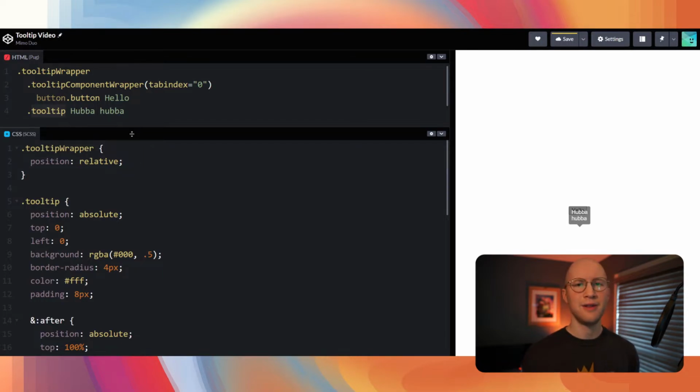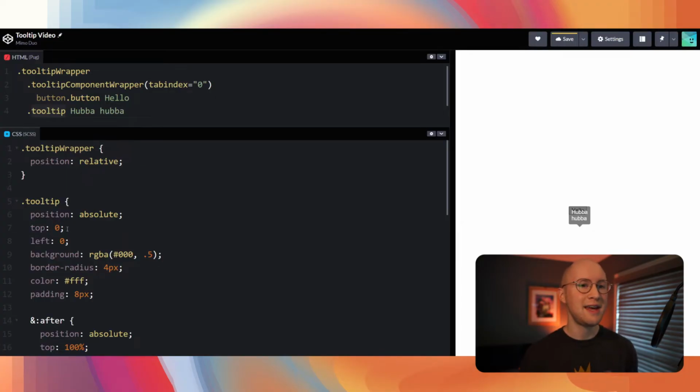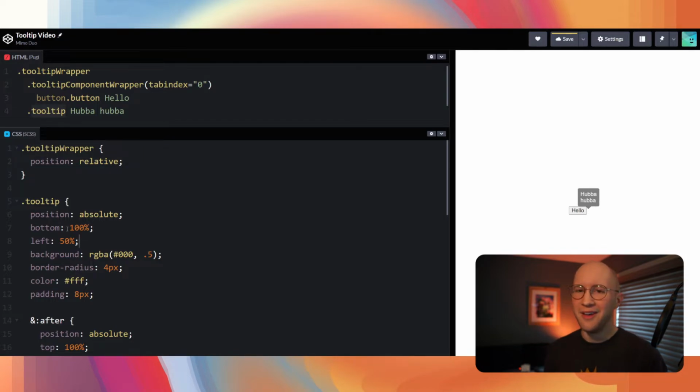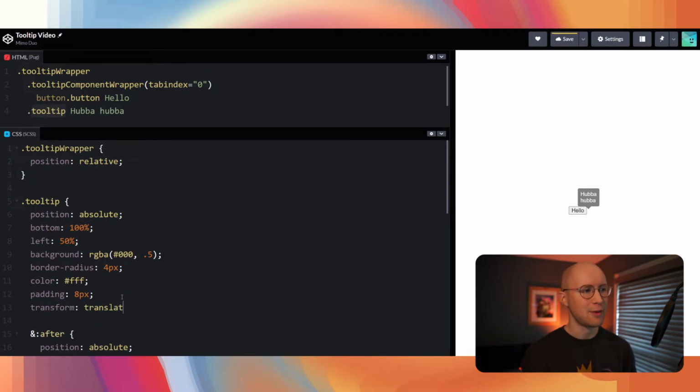Though top 0, left 0, that's not what we want. It's saying the top edge of that tooltip is aligned to the top edge of the tooltip wrapper, and the left edge, yeah, you get it. What we could do instead is make sure that the bottom edge of the tooltip is aligned to the top edge of the wrapper, and then also center that tooltip using left 50%. Well, that's definitely not what we want either. But all you got to do is add transform, translate, negative 50%, 0, and you got it.